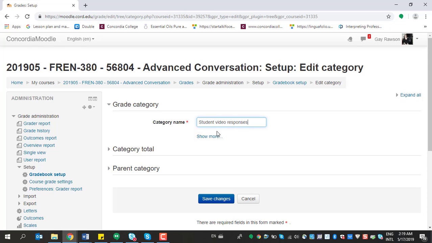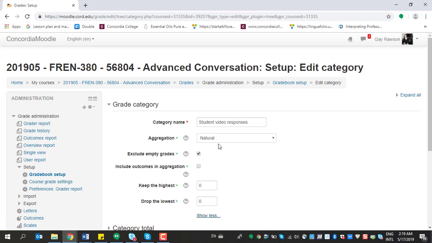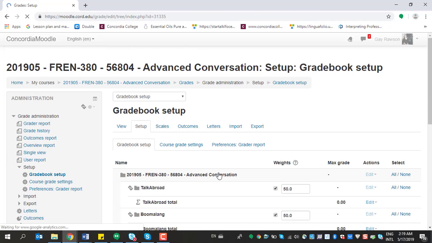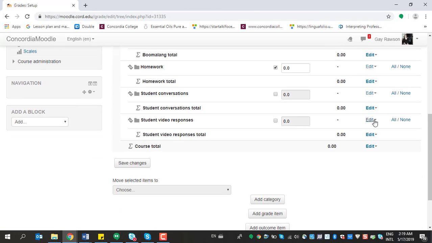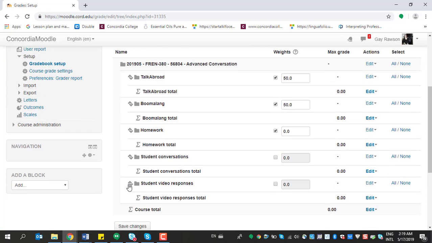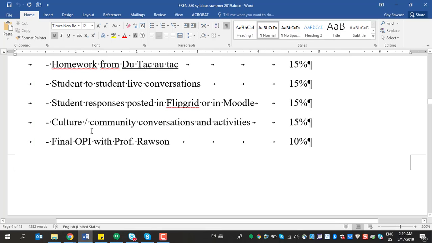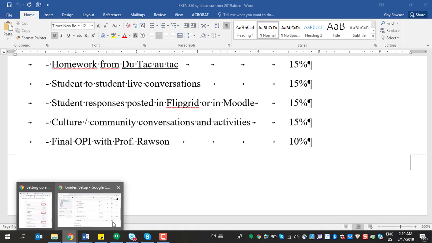I just hit edit. I don't have to change this because it'll remember it, but I just like to look to see. So now I updated it. You see, I just hit edit, updated it. Okay, save my changes. Now, what do I have left? Culture, community conversations, and then the final OPI, okay?